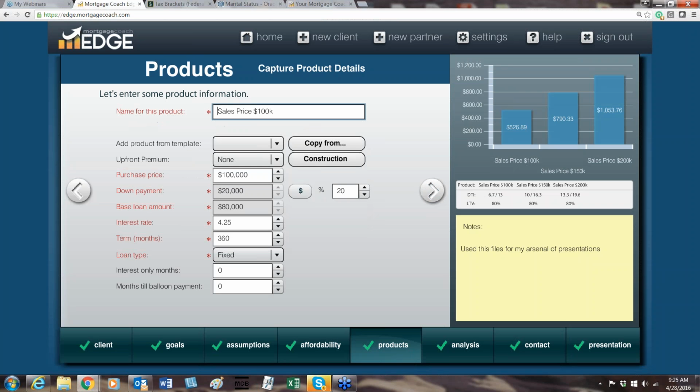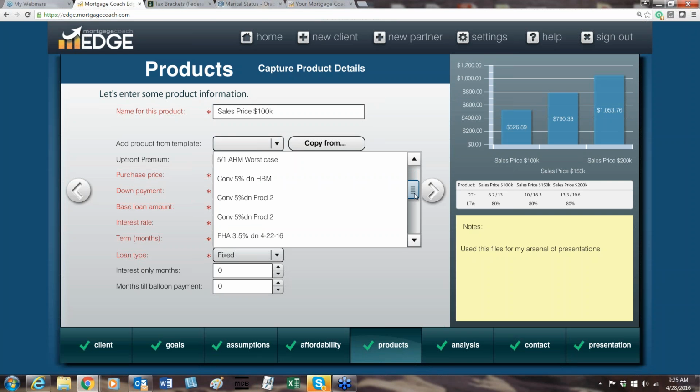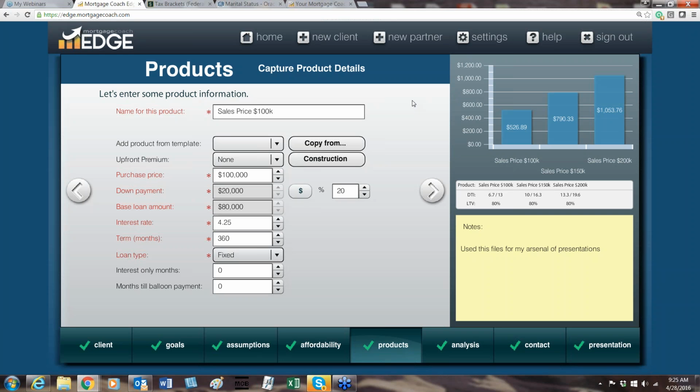Okay, now moving on to the product. So this is where you build your products. And I just put a label of sales price of $100,000, loan amount of $100,000, down payment of $20,000, rate and term. Very simple. If you are in enterprise accounts, you might have product templates that you'd want to use. Great tool to have, because this will provide you your defaults such as MI, prepaid interest, and monthly costs.